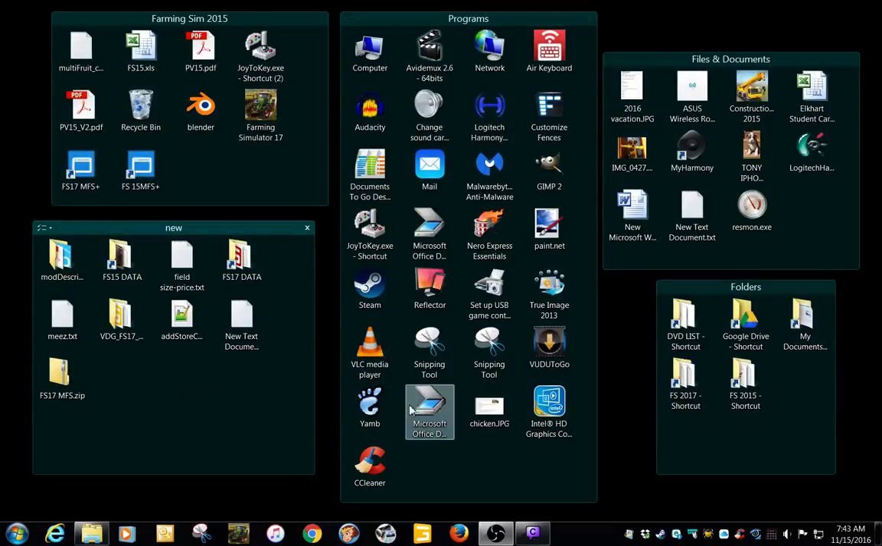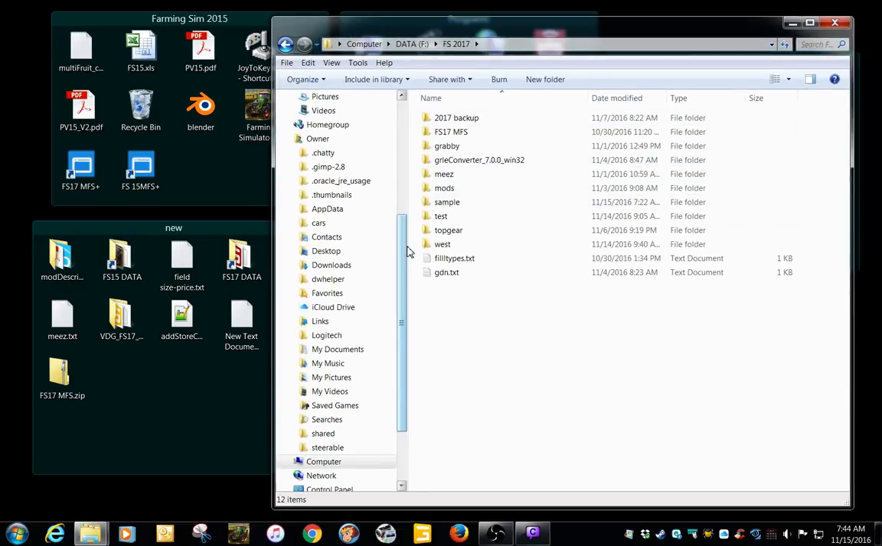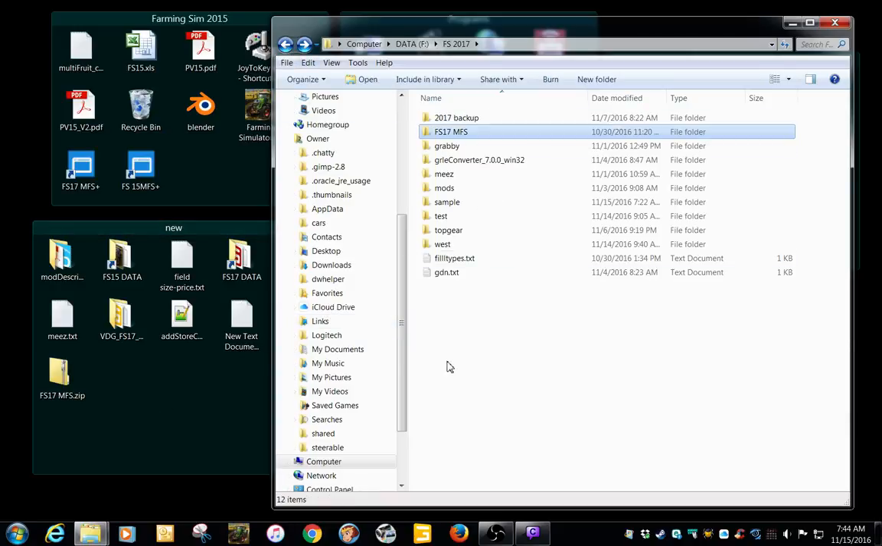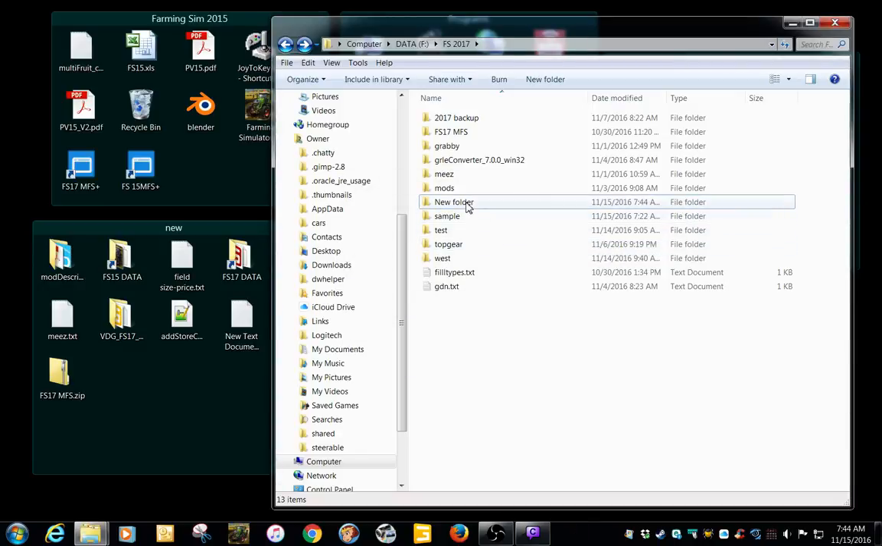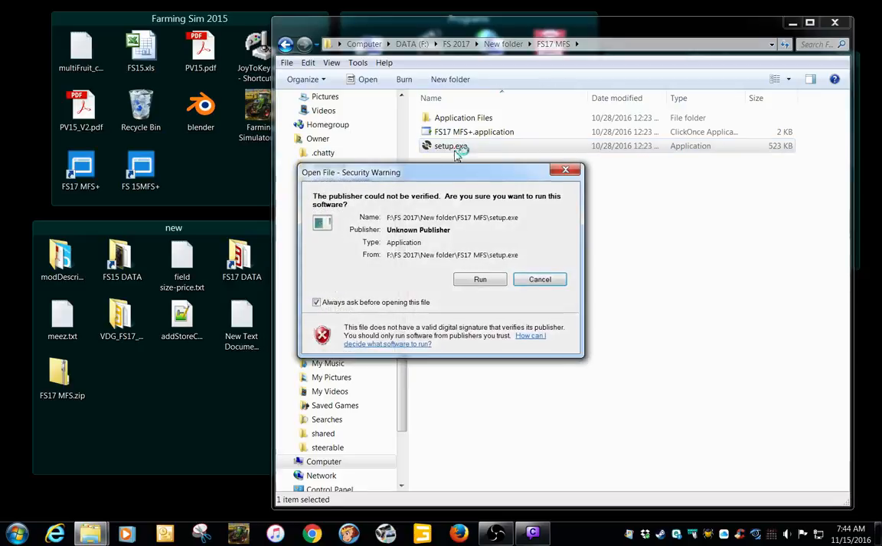Once it's downloaded here, what I suggest is make yourself a folder somewhere. I've got a couple extra hard drives, so I went right into data and made an FS2017 folder. I actually took that folder and made an FS17 mod folder selector. I just took this folder, let's do a sample for now so I don't mess up mine, as I just extracted it to that folder. Once you open it up, you just hit setup, hit run.